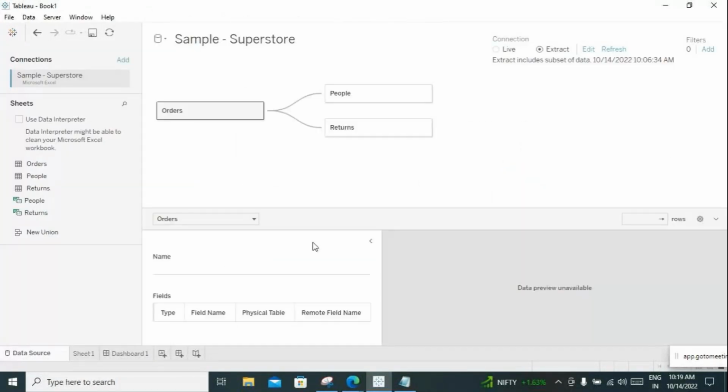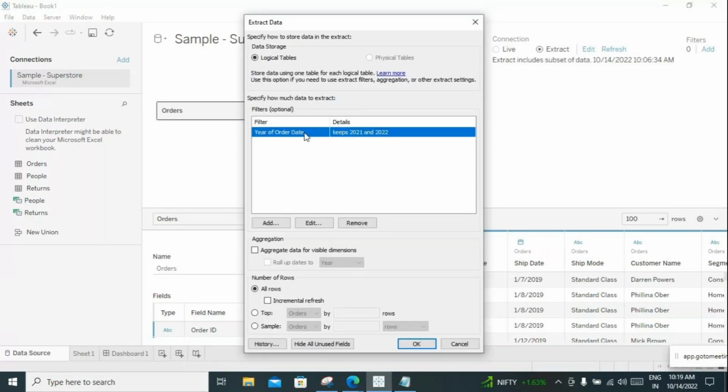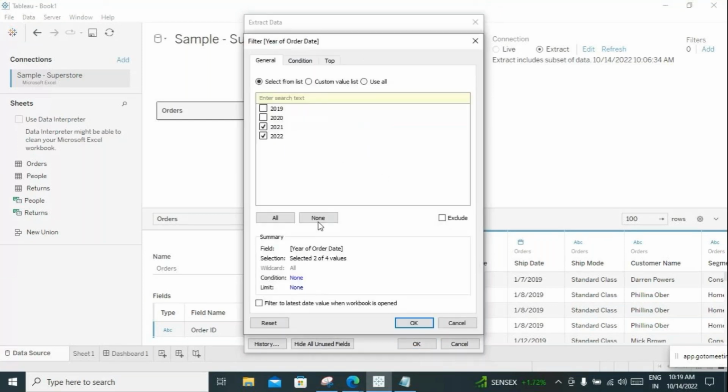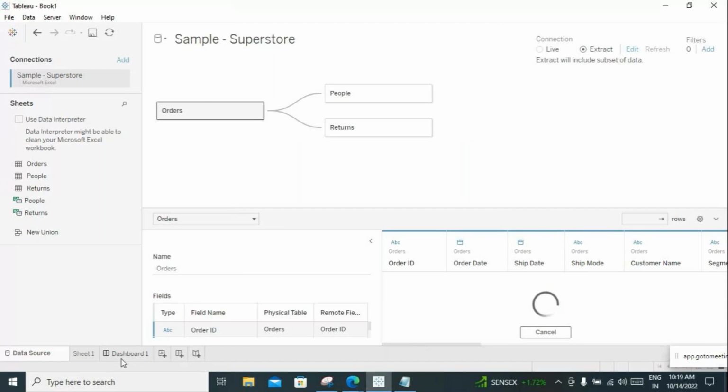At the data source level, we have that extract. So we are using the extract. Try to check it. Edit this. Do we have any filters in the extract? While extracting, is there any filter? Then edit it. Okay, here we have the data. While extracting, we are taking only 2021, 2022. You can check this 2020. Click OK. Now you can check your dashboard.